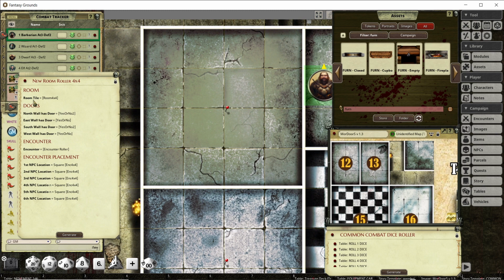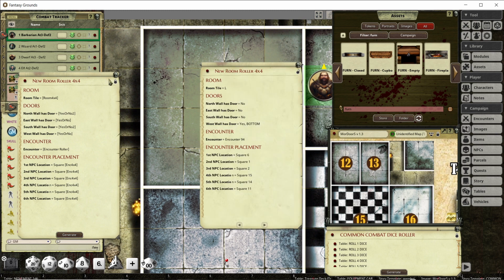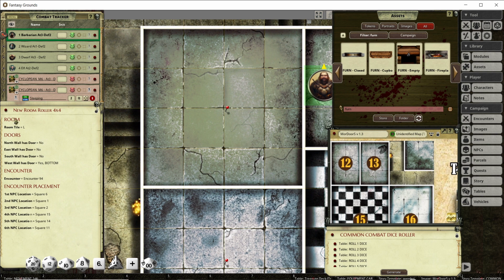It will tell you which room to look for, how many doors it has and where they are, if there's an encounter in this room, and if there is an encounter, where the monsters should be placed in this room. So we have room tile L.